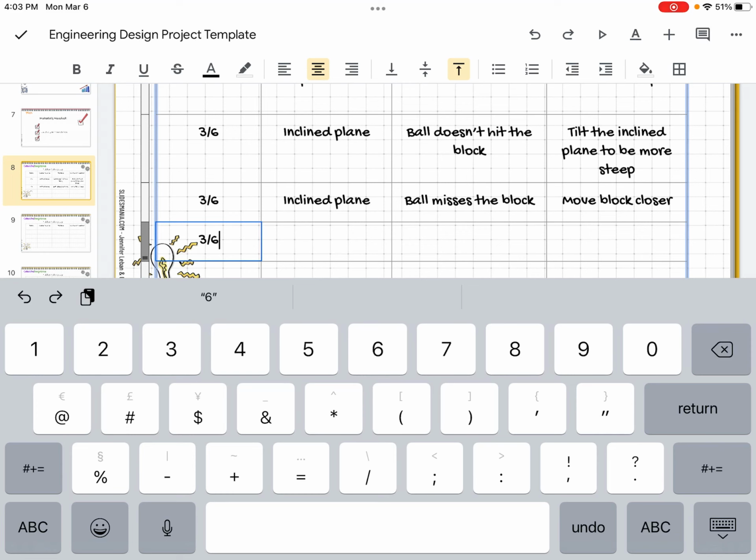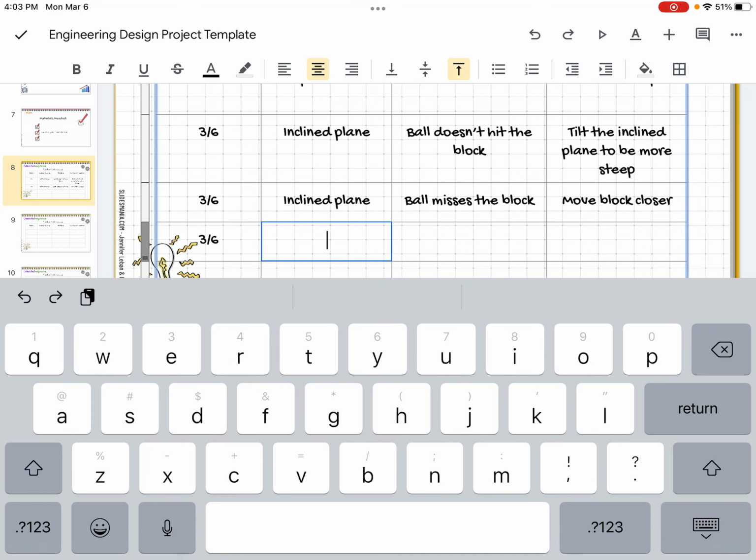So say after my inclined plane, the ball is supposed to hit the block into this bucket, which will then cause a pulley system to have the block move. So the block will fall into the bucket. This pulley system will then go down and bring something up. Okay, so say my next one is a pulley.